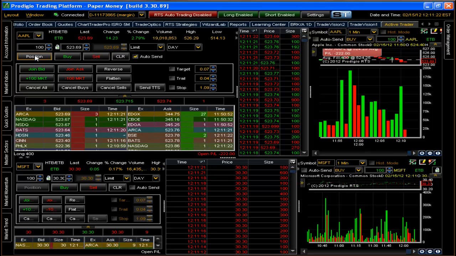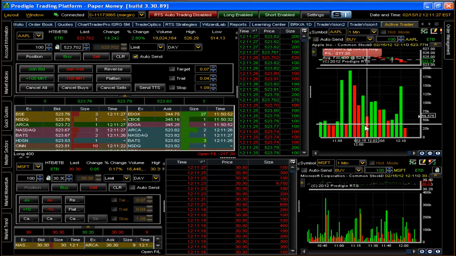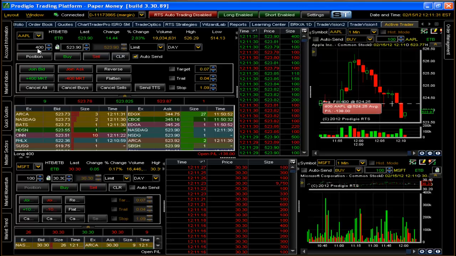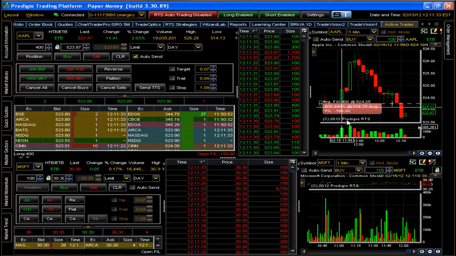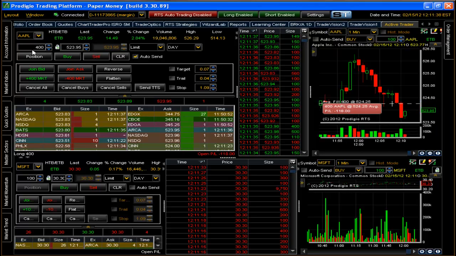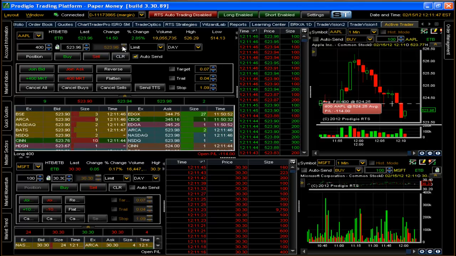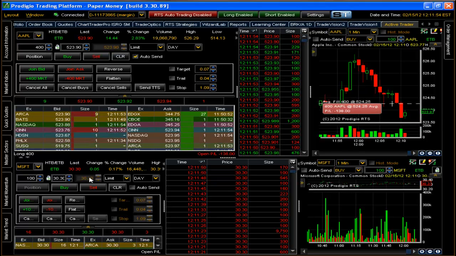For example, there's a button here called position. What this does, I believe, is tie the quantity to your current position size. I was short 400 shares of Apple here, and if I click this position button, it'll bring the quantity back to the size of my position. This will spin up and down, and I've got my various other features, which is similar to my more traditional order entry.